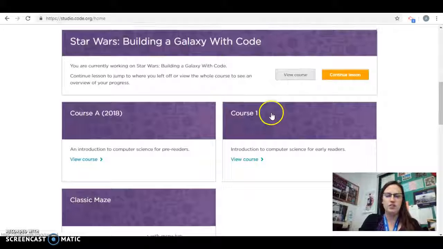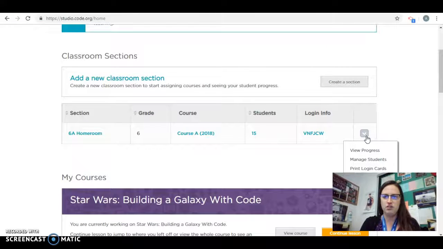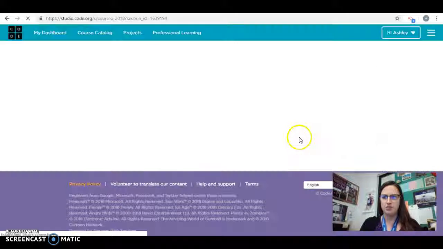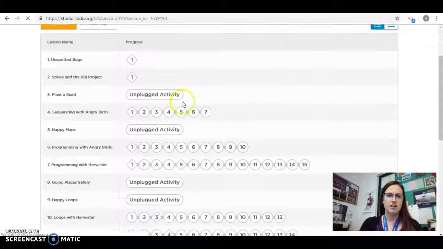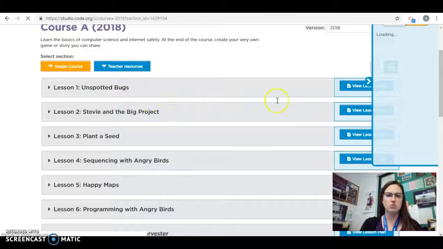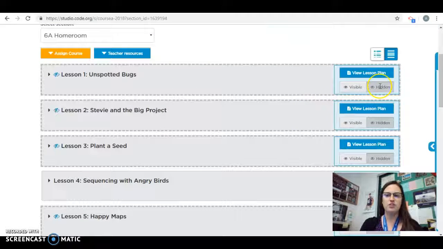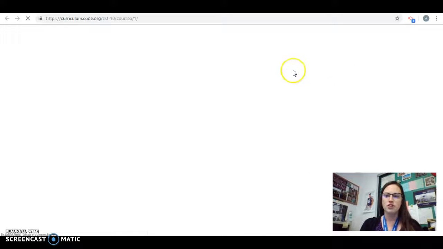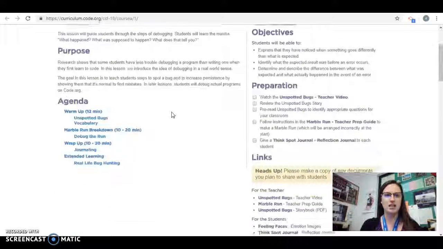When you add, you can come over and you can add a course. So if you come down here to the drop-down arrow, I've added the course A 2018, which is one of those CS fundamental courses. And so you can go in and you can choose which activity you want them to do. There's also my unplugged ones, which are hidden, and they come with lesson plans. But if you want to do those unplugged activities, these are ones that take place not online.